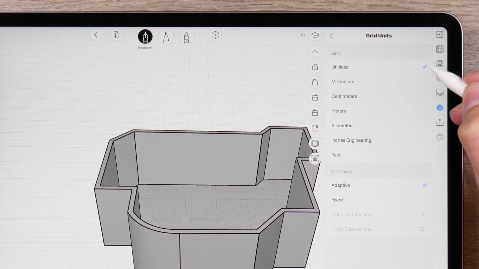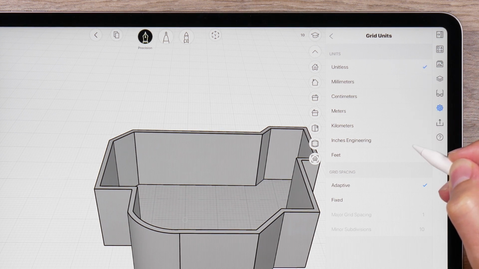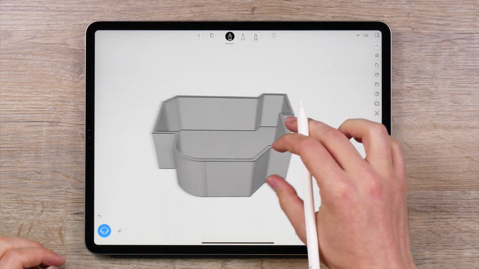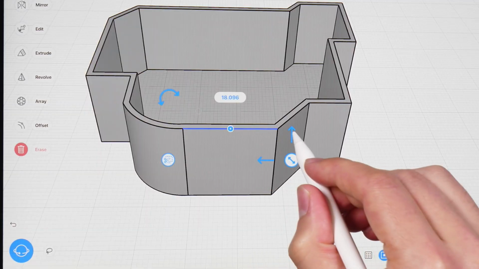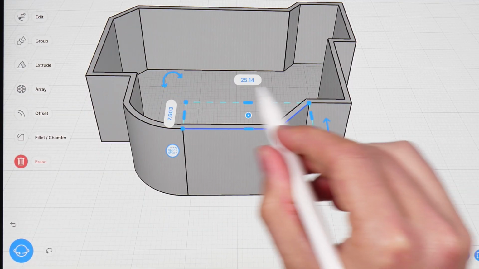By default, uMake uses a generic unitless unit. However, you can choose from metric units or SAE units. Choose the unit that best fits your needs. When you select elements, you will now notice dimensions on the bounding box.